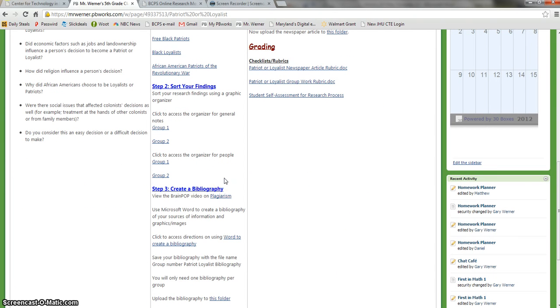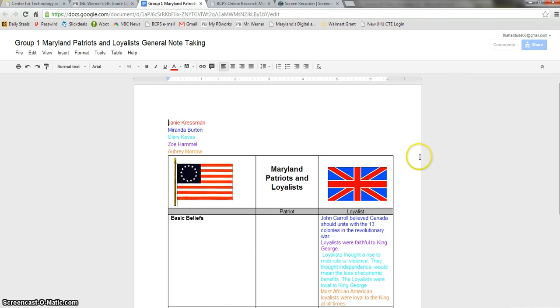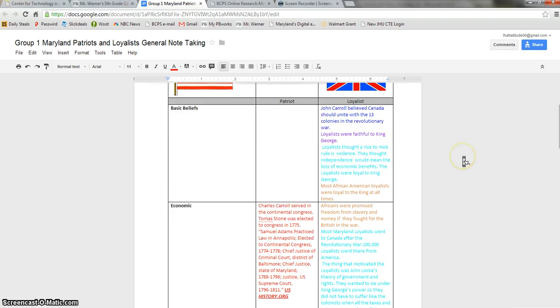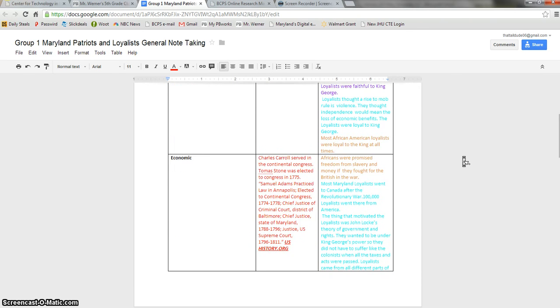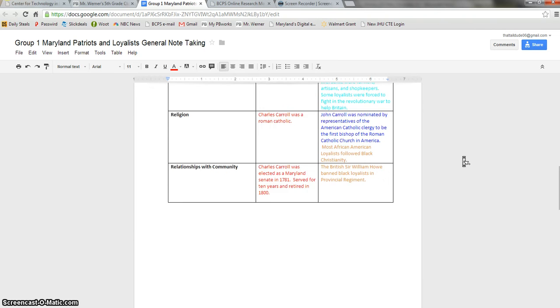Then, instead of saying just take notes and leave it really, really open-ended, which is difficult for 10-year-olds, I gave my students a Google document and told them, because it's supposed to be a collaborative process, that they had to work together to complete the document.